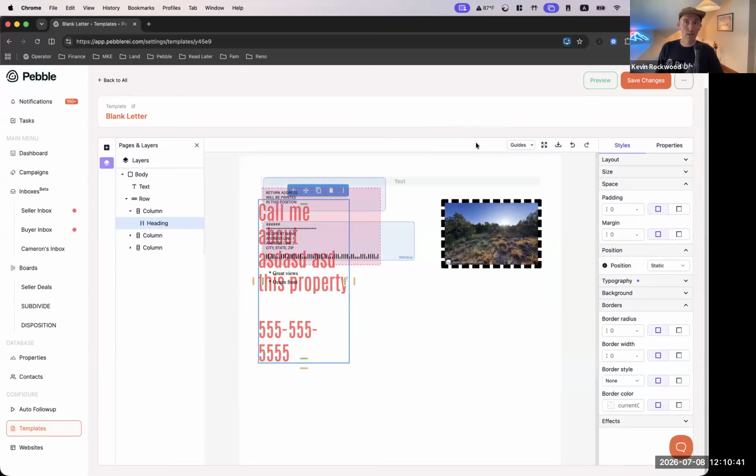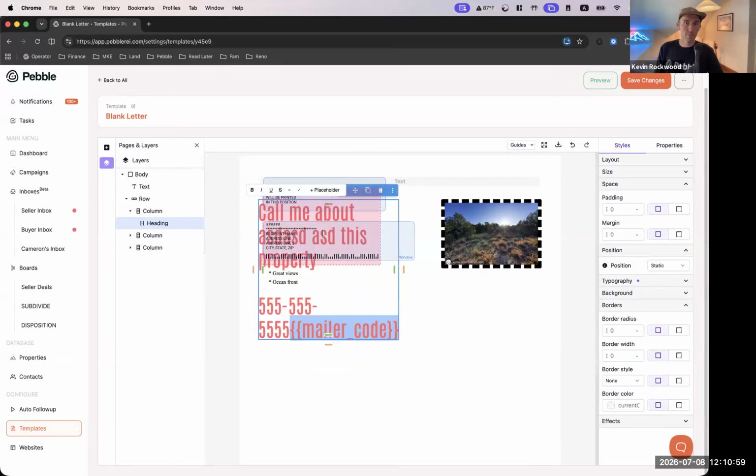We still have guides where you can see where those windows will be on the double windows. We have placeholders, which can be added by selecting this Add Placeholder button here. So I can add, say, the mailer code here, that sort of thing. So everything should operate similarly. And if you have existing templates, those will all continue to operate the same.